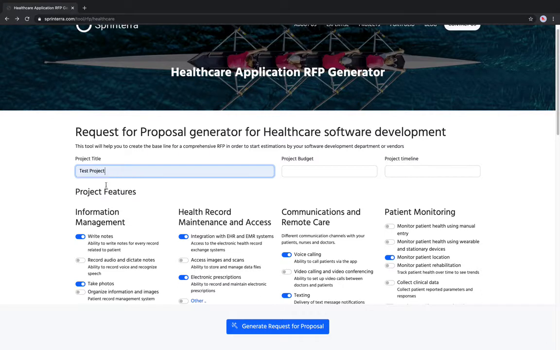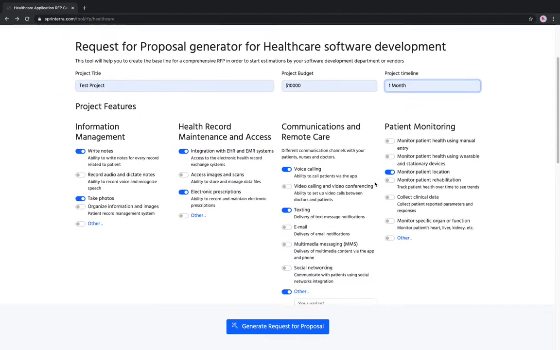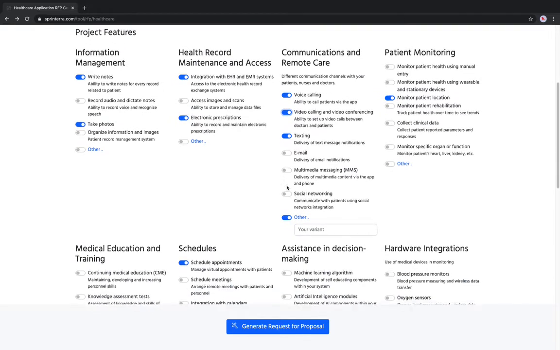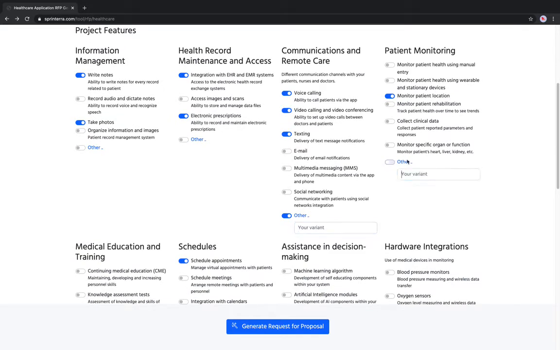So first, title your project, add your estimated budget, and projected timeline that you'd like to see it completed. You can then scroll through and select some of the many features that we have listed here, or you can select other to add your own features that may not be listed.